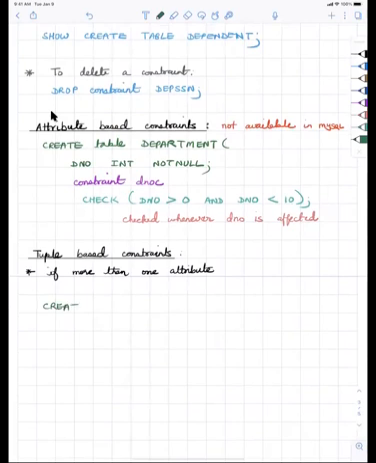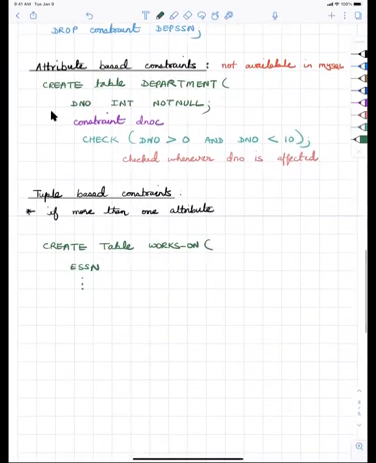we have create, say, table works on, okay. So then I'm saying check. Let me write that in a different color.